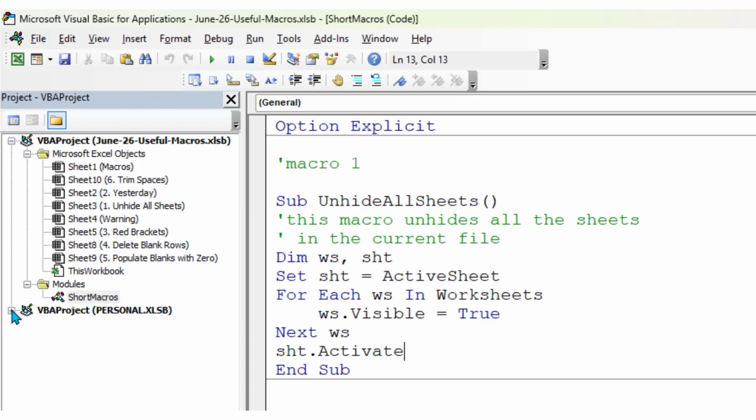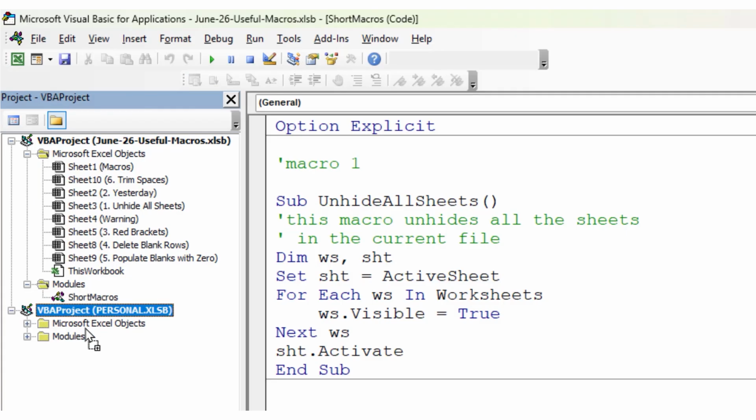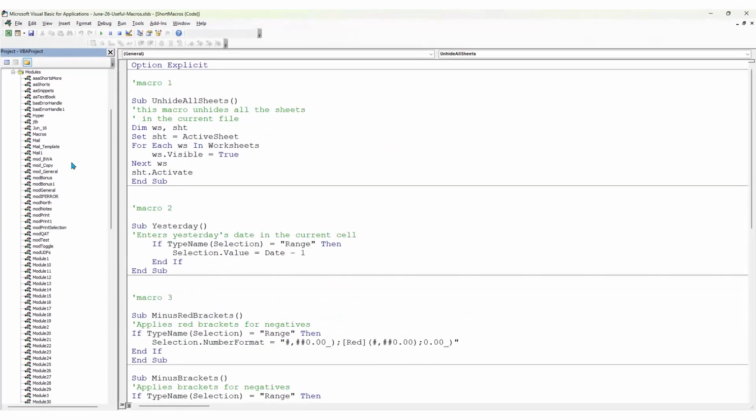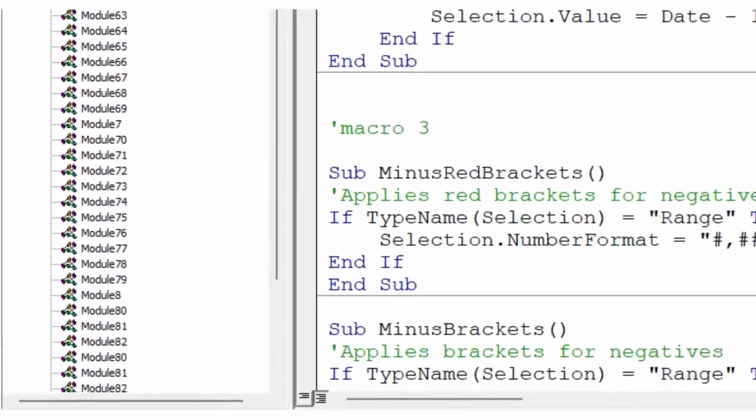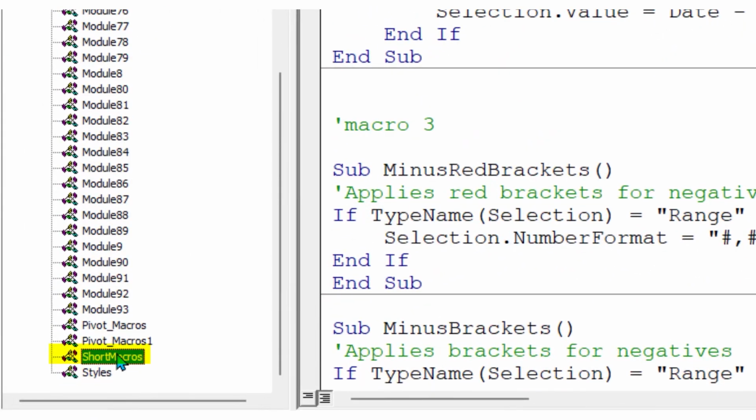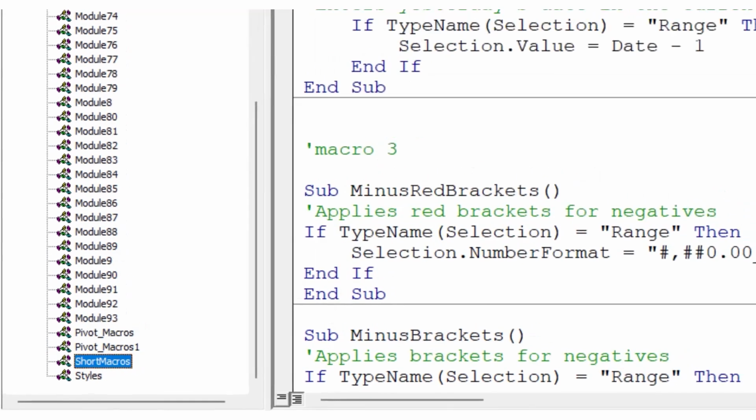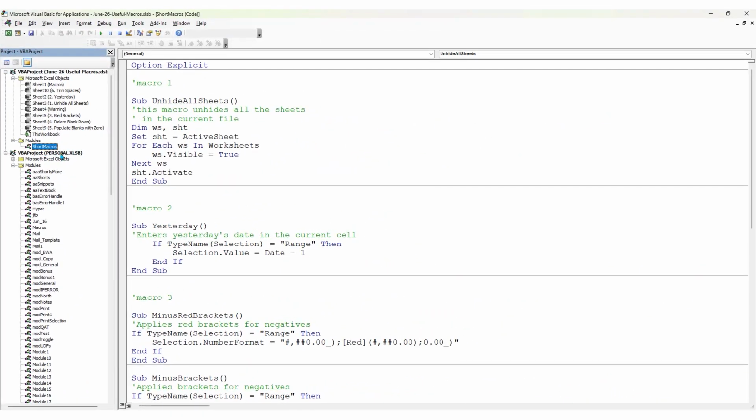Okay, so I'm going to open this up, and I'm going to drag the short macros to the modules. So I've got lots of macros, as you can see. The short macros is now right at the bottom. What I did was just drag it to the Personal Macro Workbook.